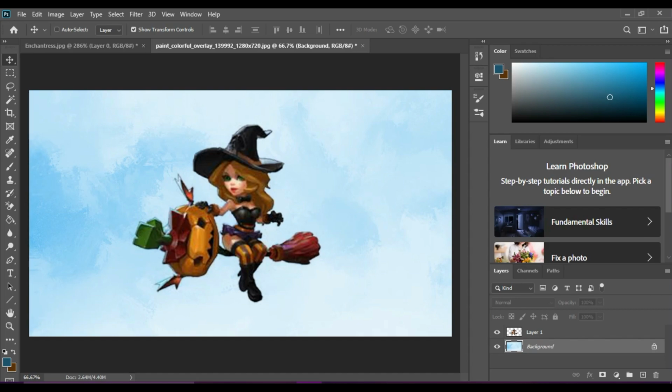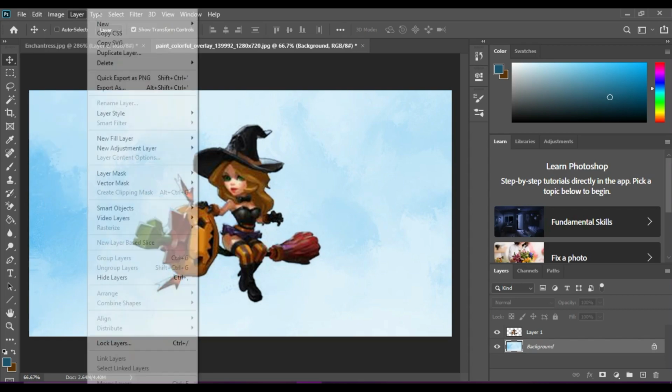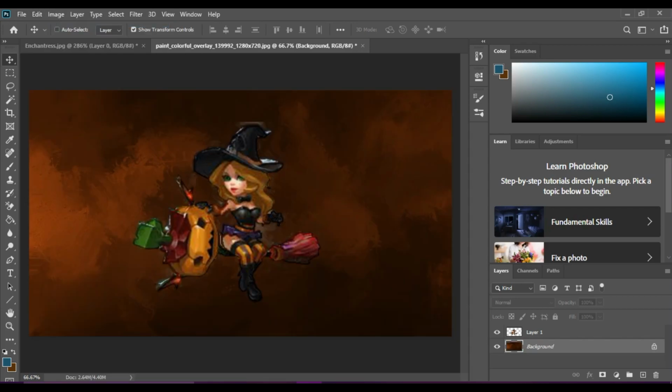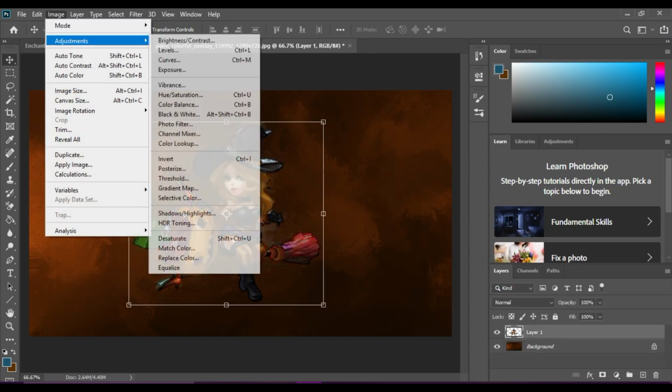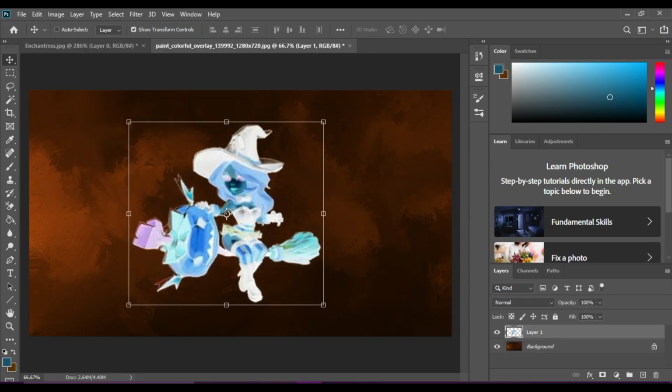Trying to think of more tools. You got invert, which will just invert the image. But it'd be better to show you that one on Enchantress, the image of course. Invert makes it kind of creepy like that. So that's quite a cool effect if you want to use it.